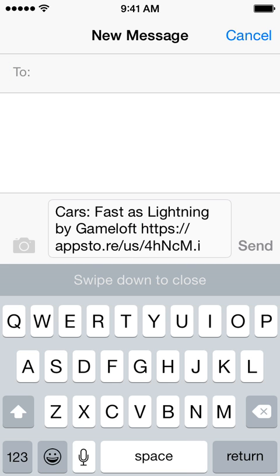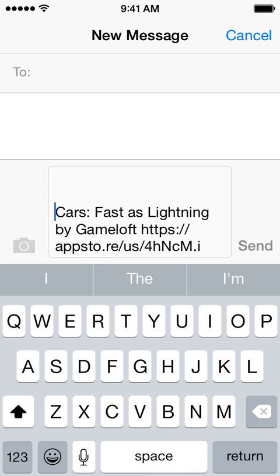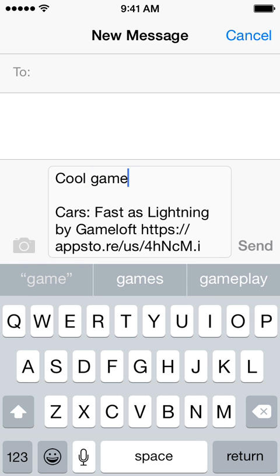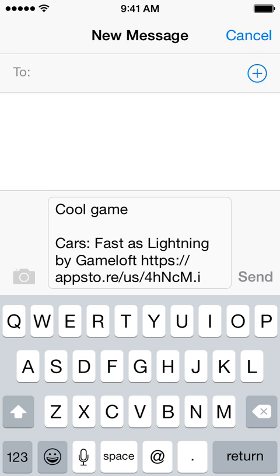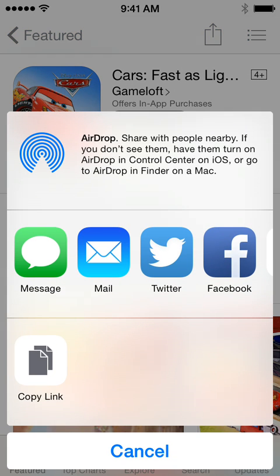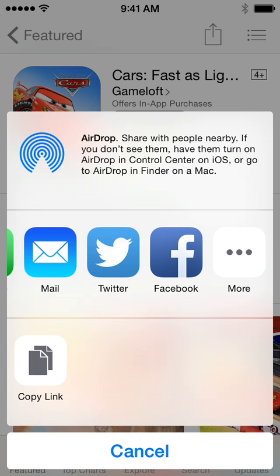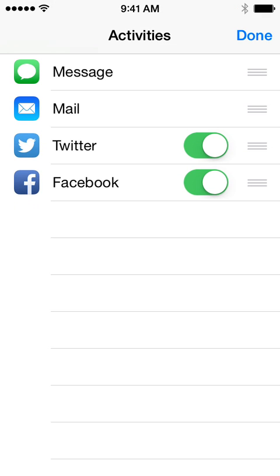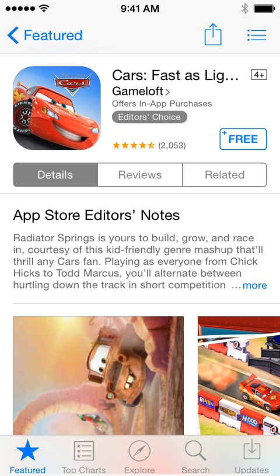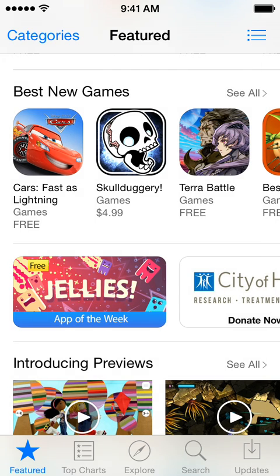You can add something else to it, like, I found a cool game. Anyway, and you can send that to someone. I'm going to cancel that. You could also email that to someone. More, you can customize. There's a lot in here. Anyway, I'm getting kind of lost in here. Or I can just copy the link. Maybe I want to paste it later. Okay, I'm going to go back to featured.